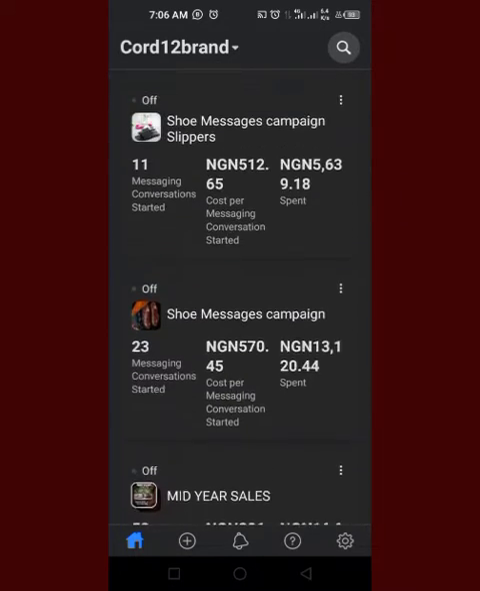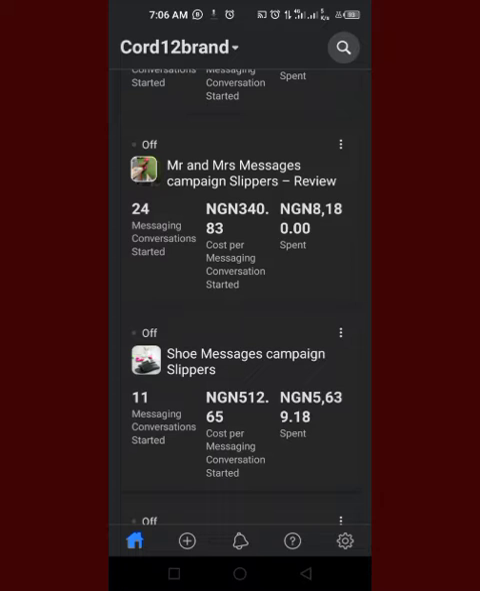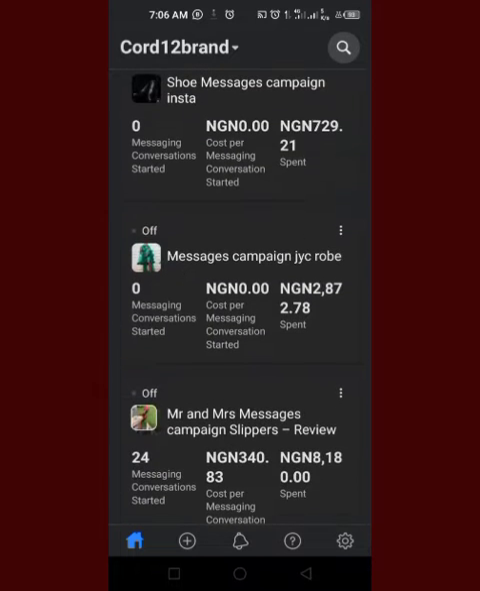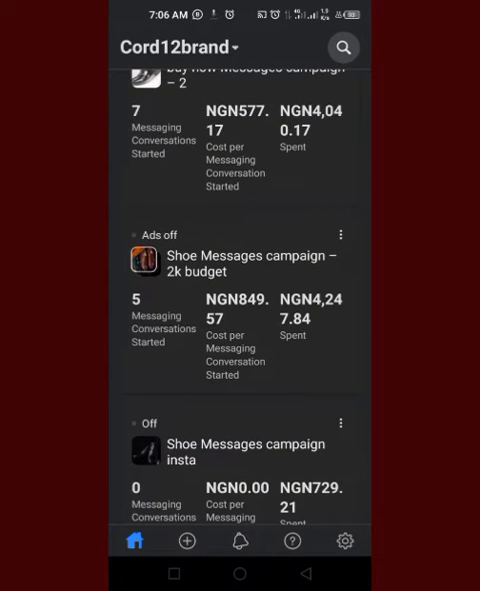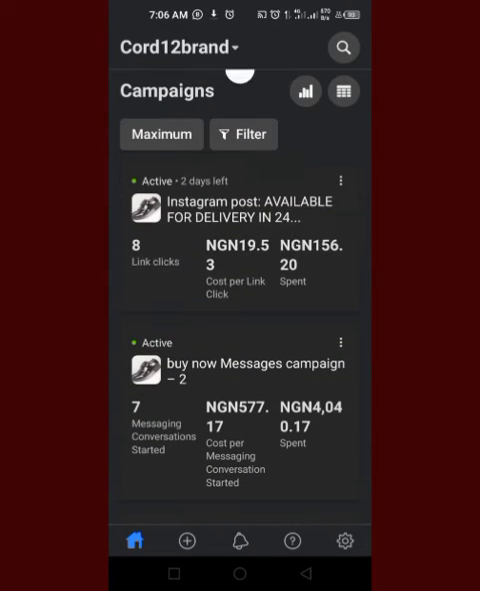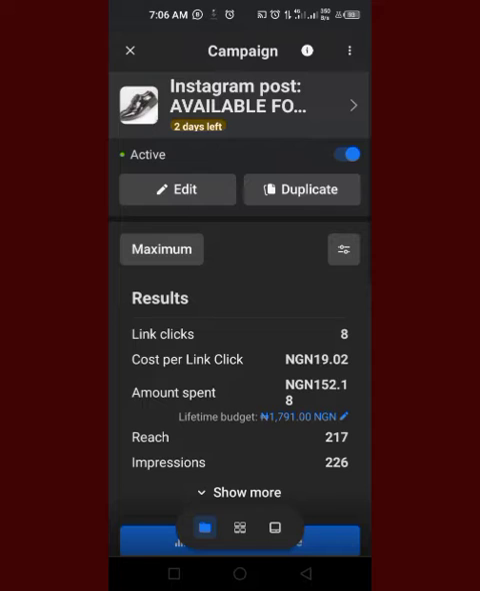So for the current one I'm running now, I'm running one on Instagram and one on Facebook through Facebook Ads Manager that I use on the system. You cannot run ads with Facebook Ads Manager on your mobile, but you can do it on your laptop. So this is the one that I showed you, this Instagram post. So from here we can manage our ads and see what we have.